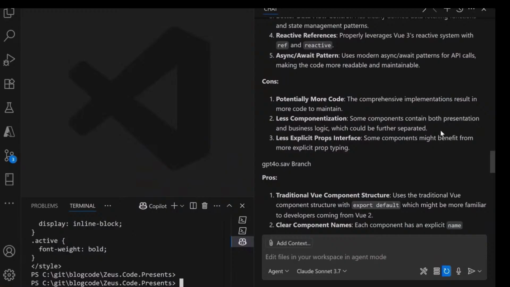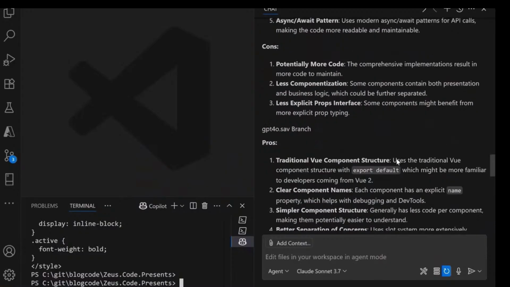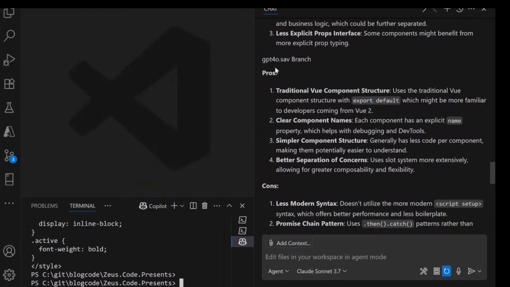Some components contain both presentation and business logic, which could be further separated. Less explicit props interface. Some components might benefit from more explicit typing. On the ChatGPT 4 side, it liked the traditional Vue component structure. So it's basically using the traditional Vue component structure with export default, which might be more familiar coming from Vue 2. It likes the clear component names, a simpler component structure, less code per component, and better separation of concerns.